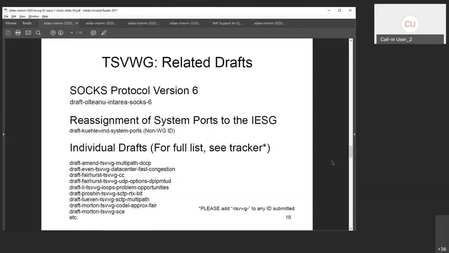Feel free to comment on any of these on the list. Use the list to talk about them. We're interested in hearing your thoughts on these drafts. There are two drafts at the top which I'd like to just call out.